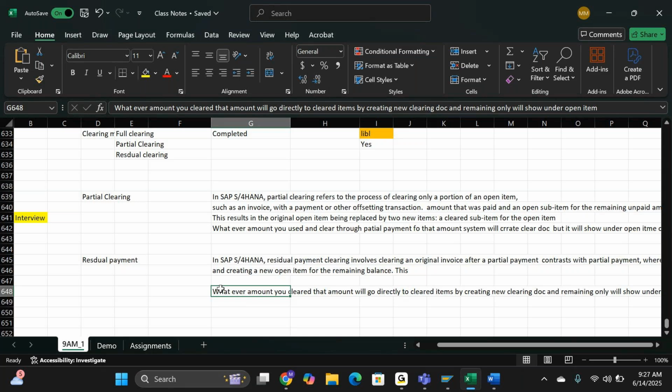So this is an interview question, guys, you have to remember it. So you are clear now, right? The difference, how partial clearing works and how residual payment works. Before showing the system, do you have any questions on this?